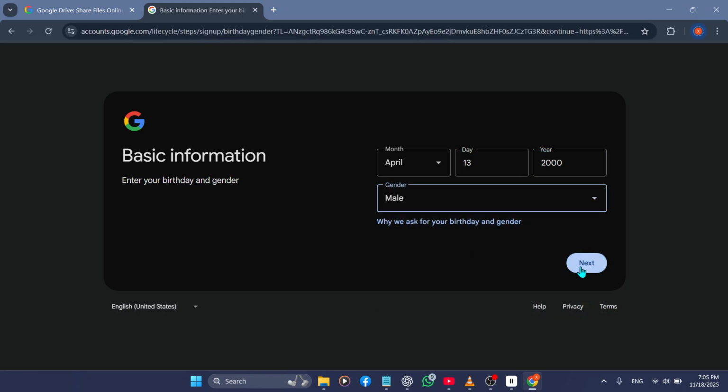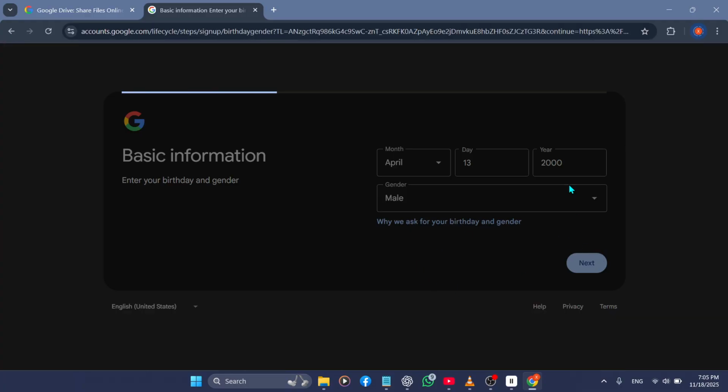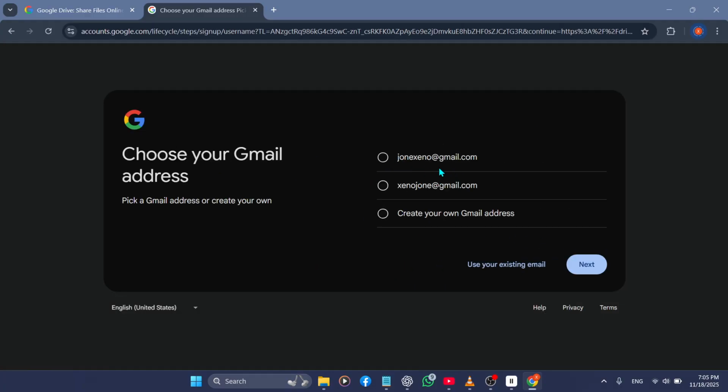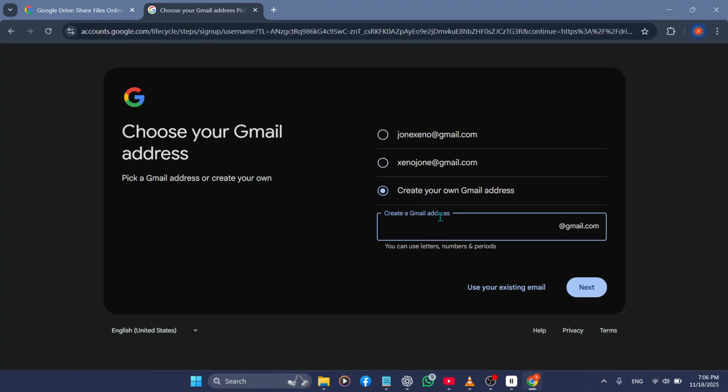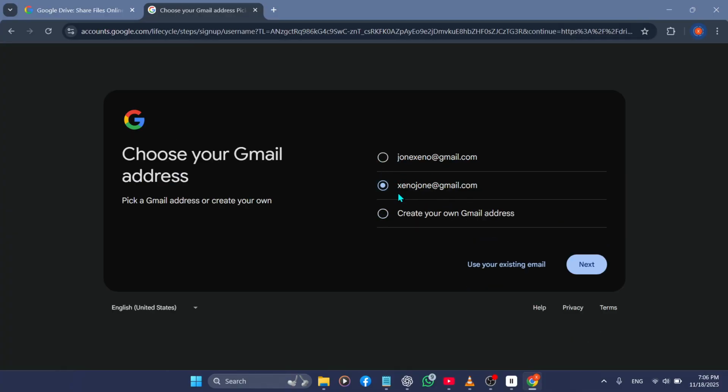Now, it's time to choose your Gmail address. This email will become the primary way people can contact you through all Google services, including Google Drive. You'll see a few suggestions that Google generates for you, or you can create a custom email address of your own. Pick something that's easy to remember and feels right for you. Once you've selected your new Gmail address, click Next.